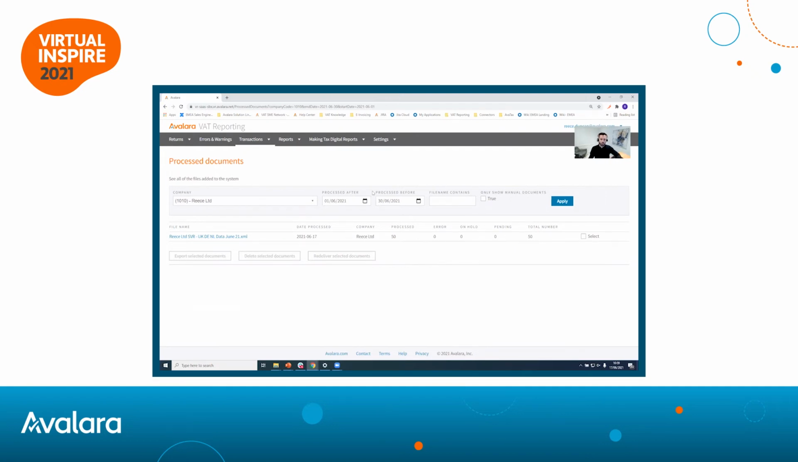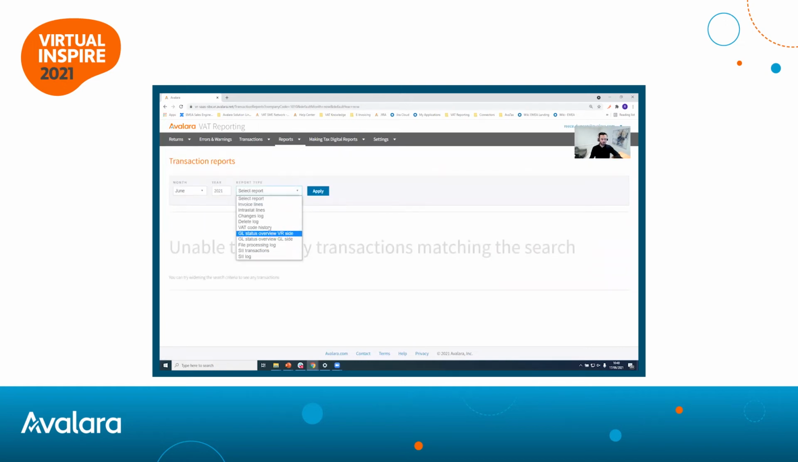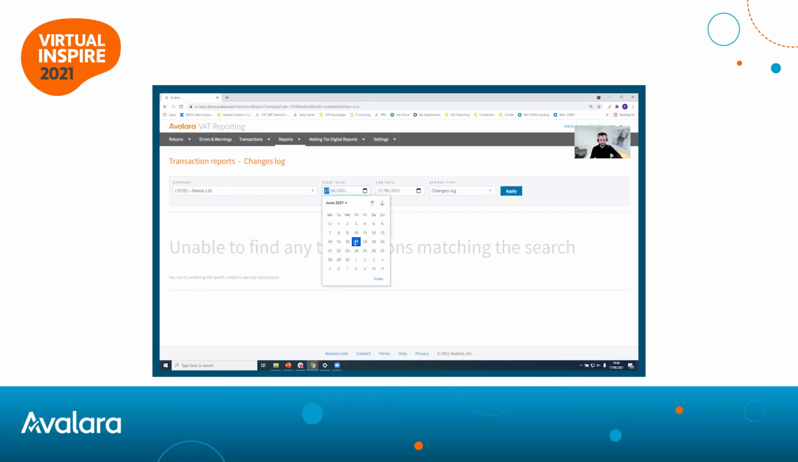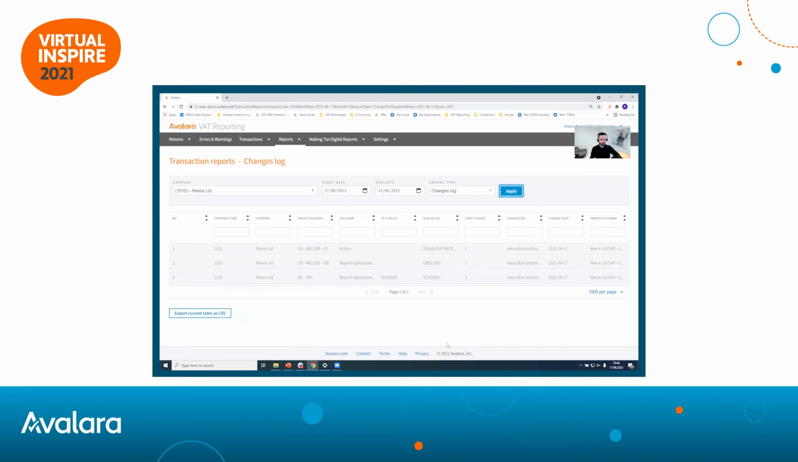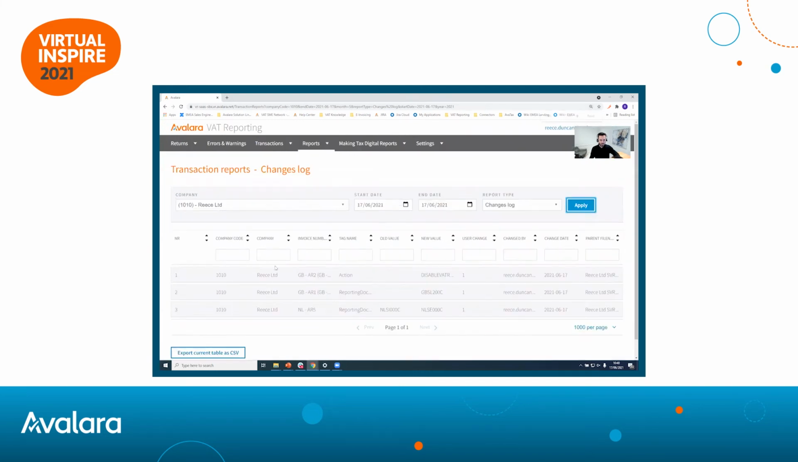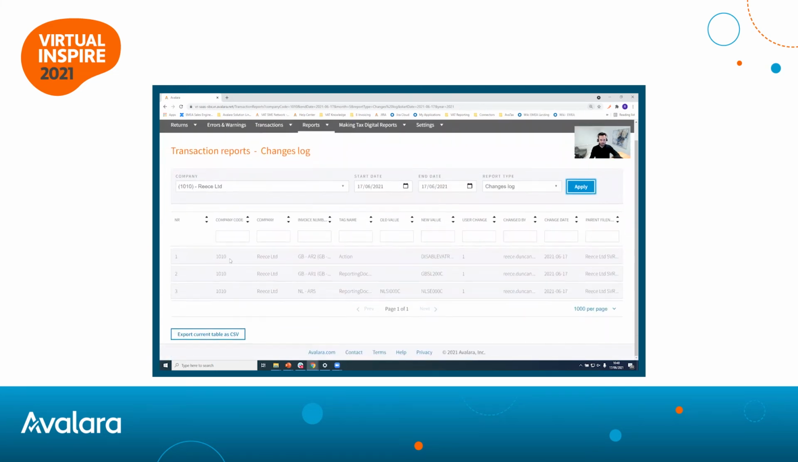What you're probably thinking is, is there an audit trail for this? Yes, there is. If we go to the transaction reports, we go to the changes log and we go to just today's date. For ease of seeing these, you can now see that we have the 3 transactions that I've changed. You've got the first one where I disabled the VAT rate check. You've got the second one where I added in the new value of my VAT code. And you've got the third one, which I've moved from the SI, intermediate supply, to the SE for export.